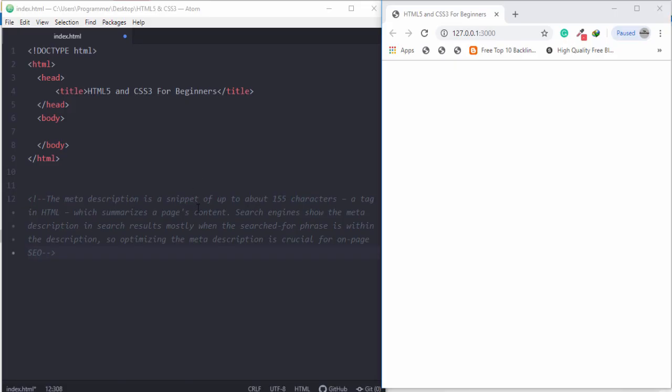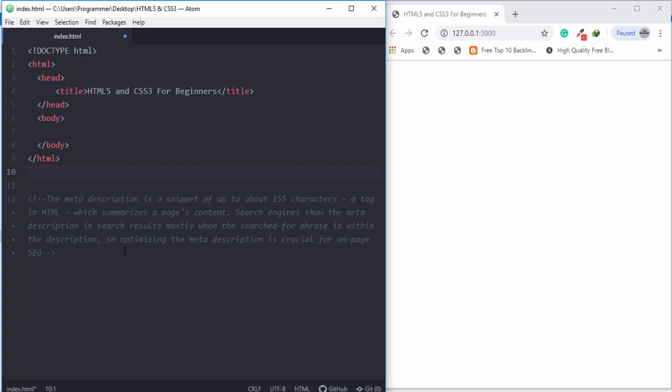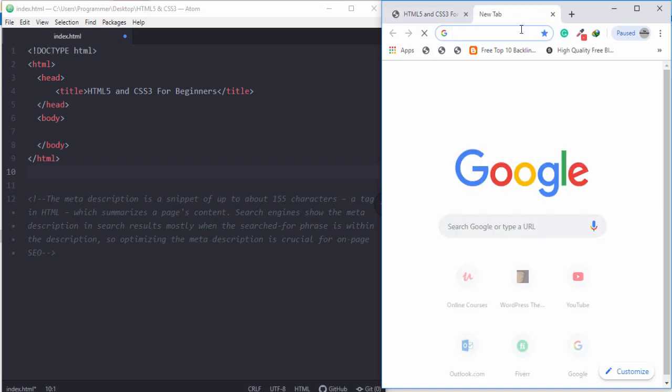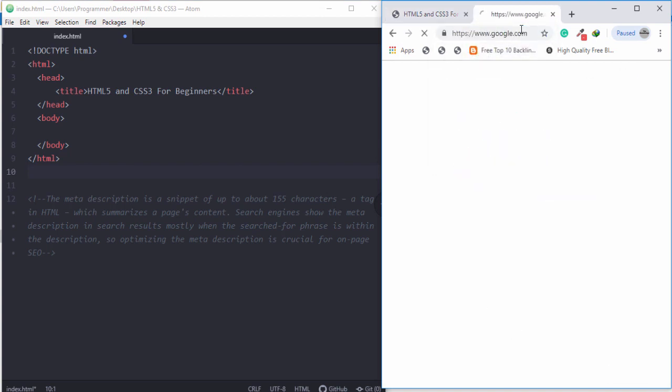Hello guys, welcome back. In the previous lecture we discussed how you can write the basic syntax of HTML5. In this video I'm going to teach you how you can write the meta description. But before writing the code, we must know what the meta description is and what the title is. So I'm going to open a new tab and search on Google.